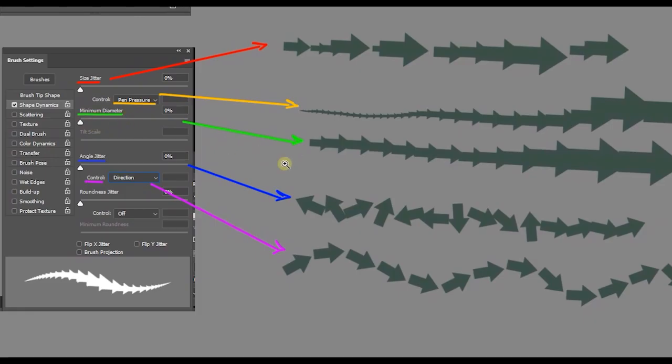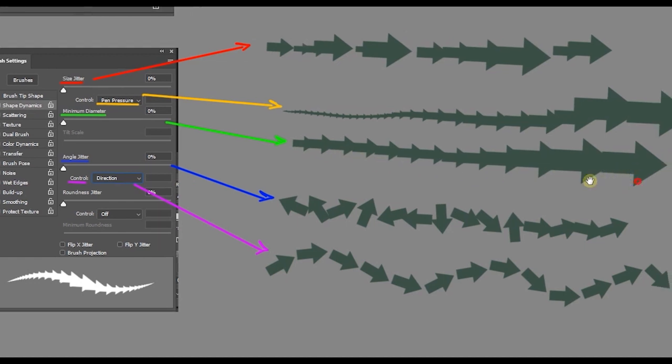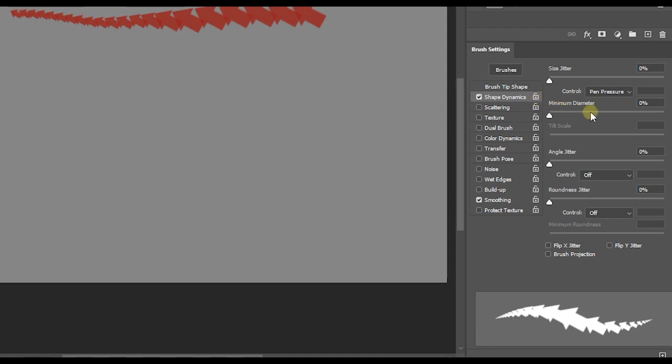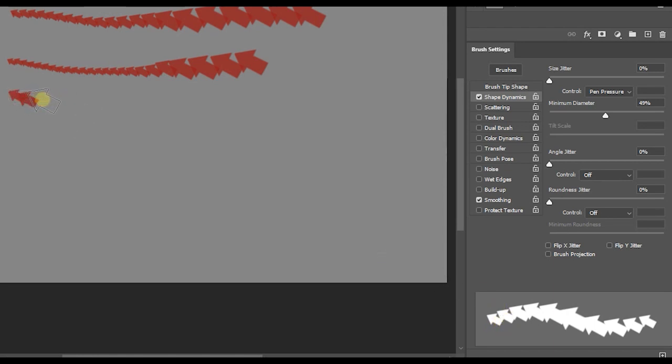Another item is minimum diameter. It controls the minimum size of every brush mark. The minimum diameter is 0. If I increase it, as you can see in here, the minimum size of the brush mark increases. Now, even with a very low pressure, the size of the brush will be much bigger than this one.